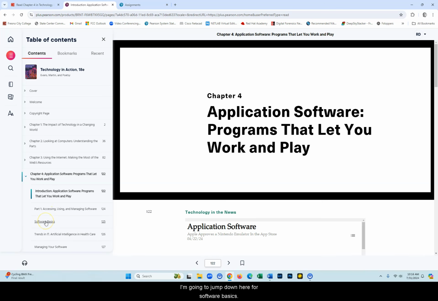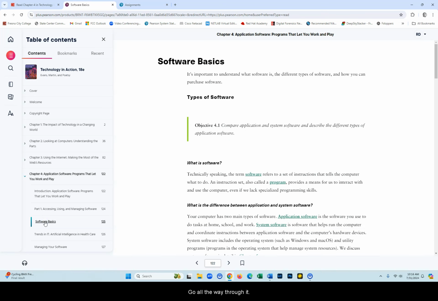And I'm going to jump down here for software basics. Go all the way through it. This is one of the first of 2 chapters that talks about software, and this is application software. So that is software that helps you be productive, like word processing software, spreadsheets, and so forth.